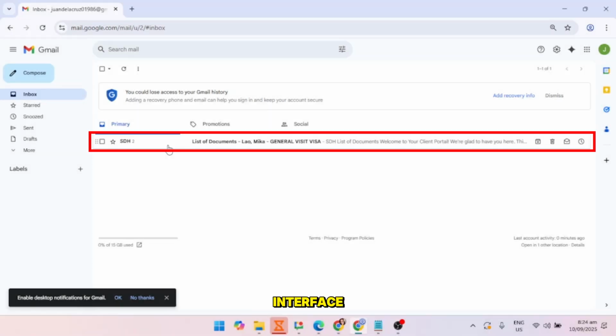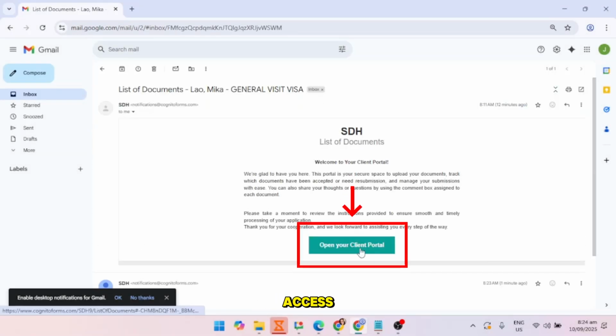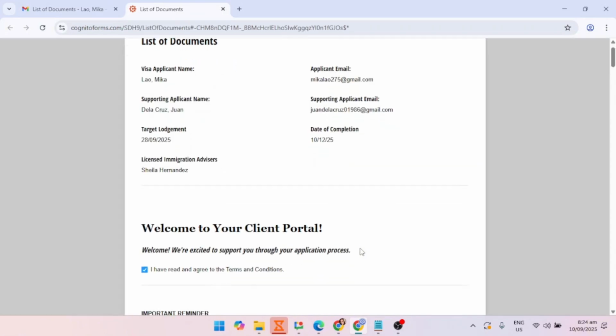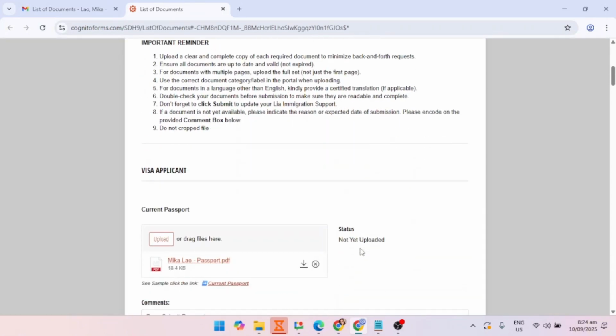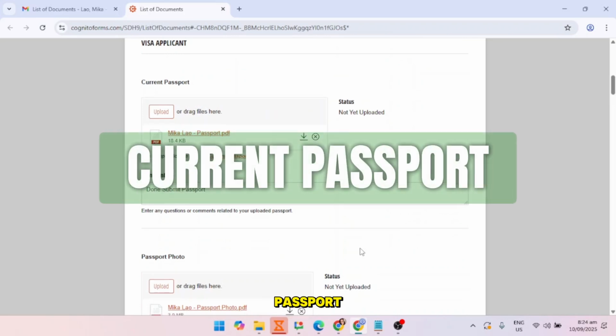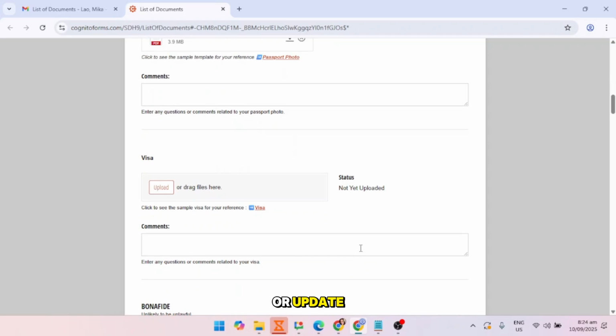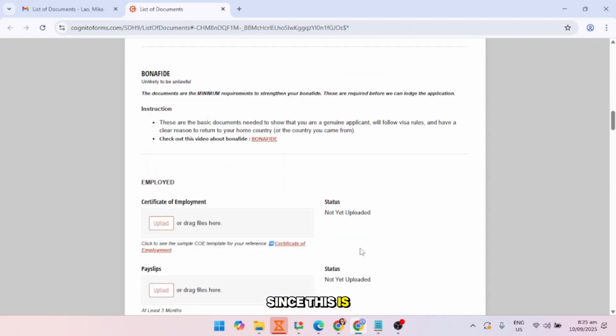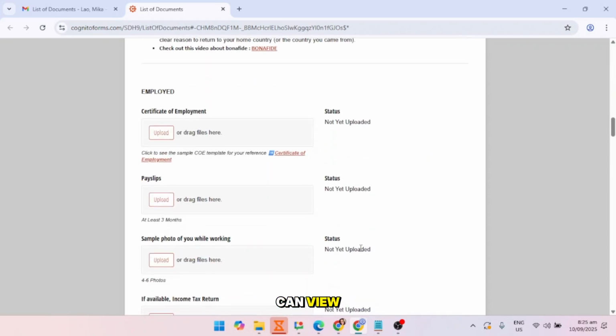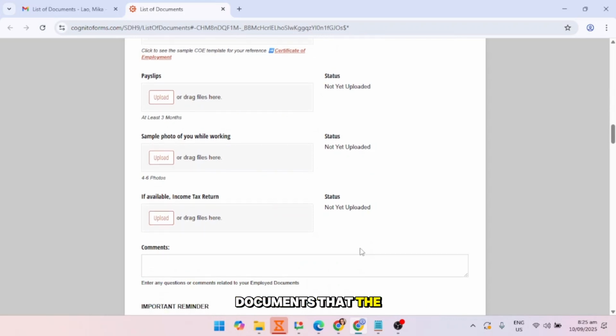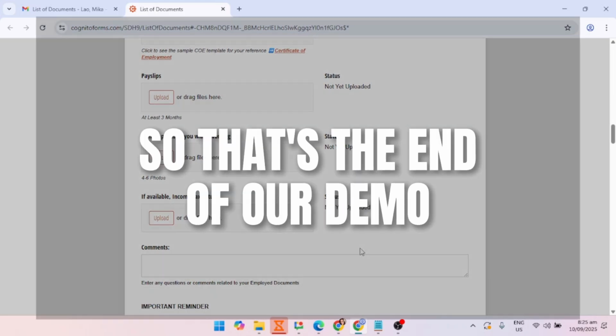So for the sponsor interface, it's the same. They can also access the list of documents that you see. This is their interface where they can view your uploads, such as the current passport, passport photo, and so on. If they need to add a comment or update, they can also place it here. Since this is a two-way system, the sponsor can view and access the same list of documents that the visa applicant sees. So that's the end of our demo.